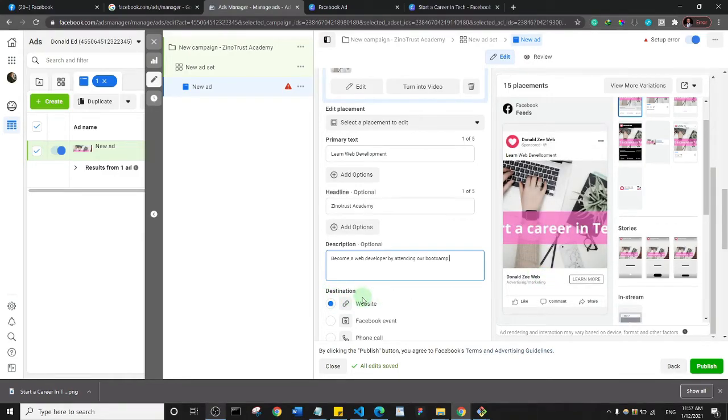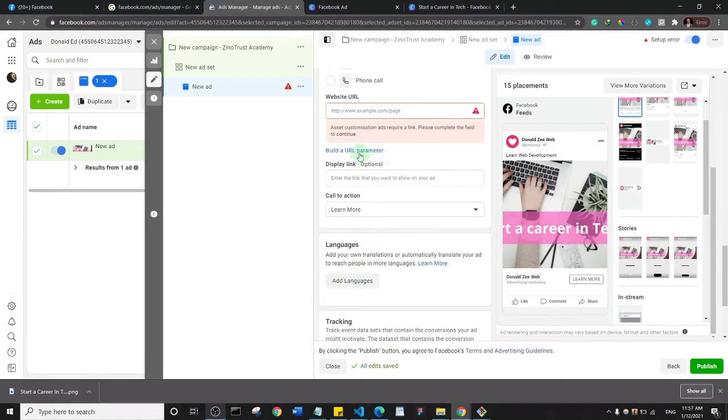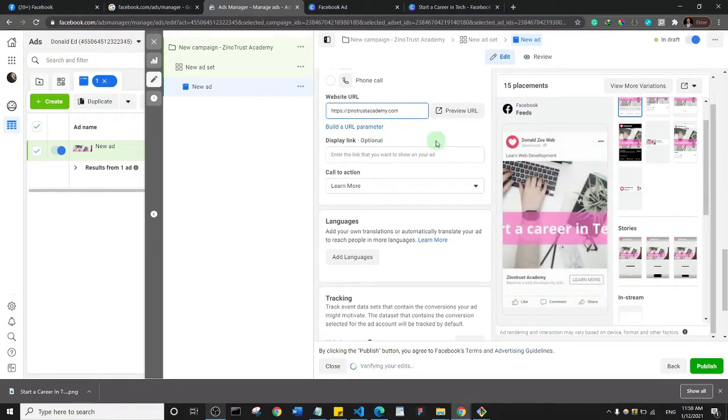So you also need to add a link to your website. So it's selected here, but I just need to add a link. So I'll just say HTTPS, and I'll just say zenotrustacademy.com. Okay, so that's the website. Yeah, so it's great. And then the display link for the website. So you want to leave it as Zeno Trust Academy. So I'll say zenotrustacademy.com, and then the call to action.